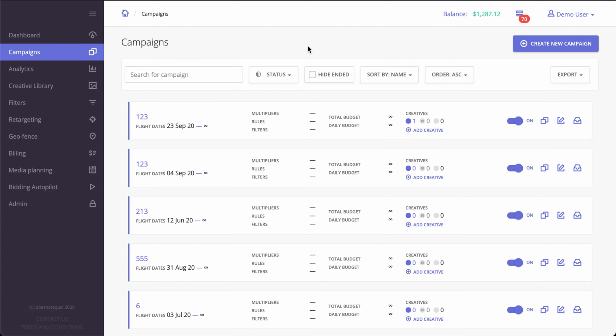Geofencing is a mechanism that allows you to target hyper-locally based on latitude and longitude being passed by the SSP. Please note, this only works for mobile devices, as the passing of latitude and longitude for desktop is not required.